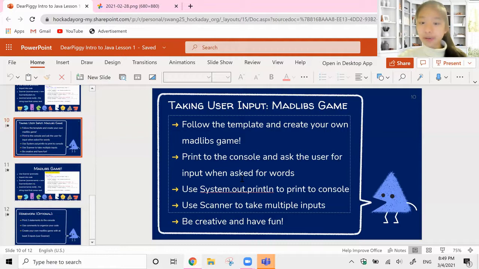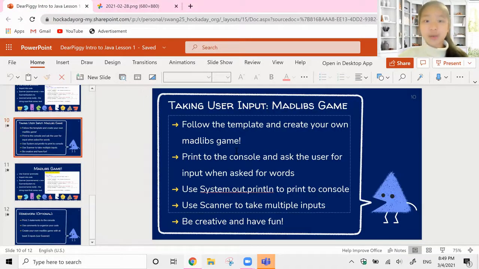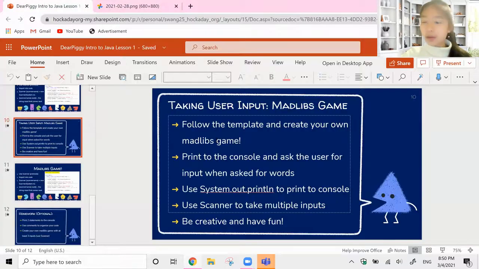So after we print to the console, we're not going to let the user know what the words are surrounding it. We're not going to give the user any context clues. We're just going to have them come up with random things on the spot. So we're going to save each of these inputs as a variable. And then finally, we're going to print out the final Madlibs with all the context clues and all the variables plugged in. And we're going to read it out loud, and hopefully it'll be pretty fun.